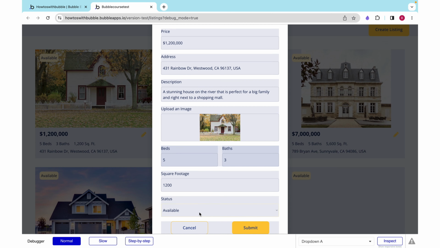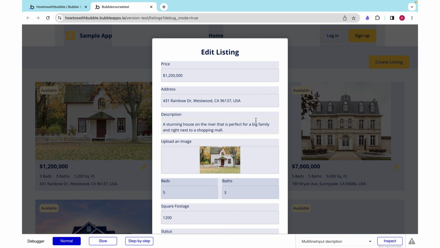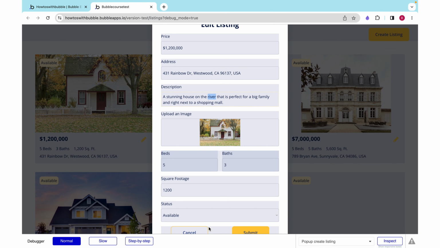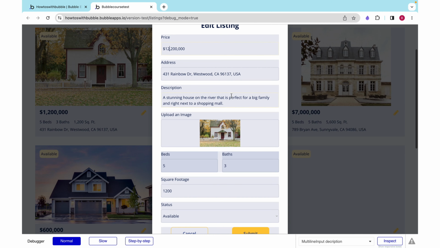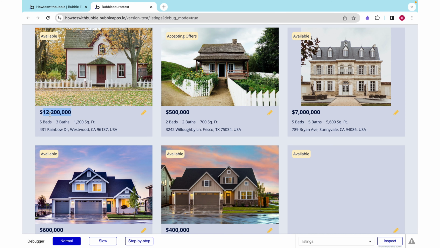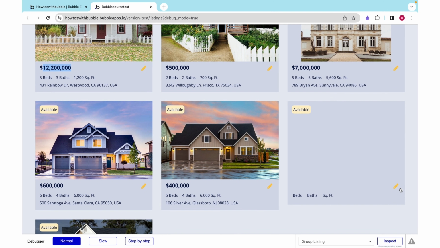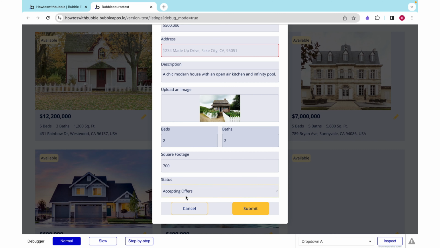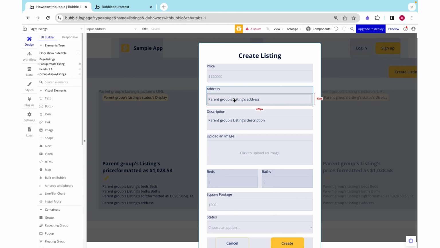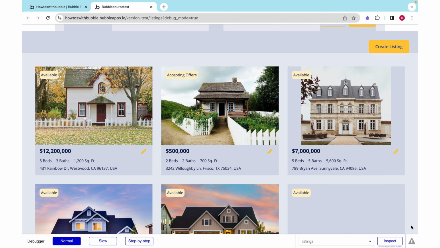Right off the bat, we can see that all of these are preloaded and we can cancel, and that doesn't affect our listing. But then we can also change these values. For example, we can change the price and we can see that reflected. Additionally, if we were to try to edit something and then remove an address, for example, it won't let us submit because this input should not be empty, still works even when we are editing.